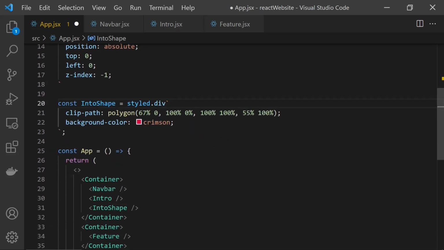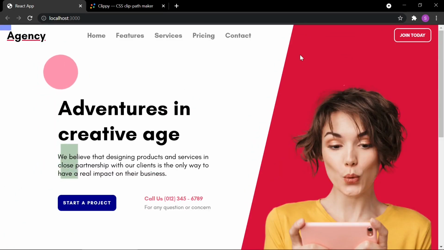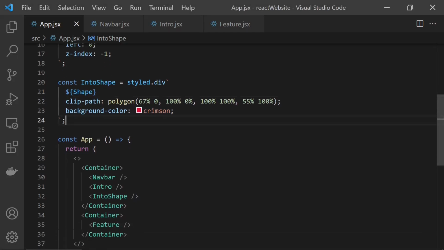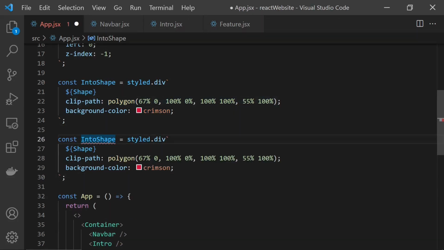Okay, right now I can use this shape here or any other components. So I will say $ sign and shape. It's exactly the same thing. If we check here, as you can see, it's same. Perfect. Let's create another component. I will copy this, and it's gonna be feature shape. It's gonna import this common CSS.